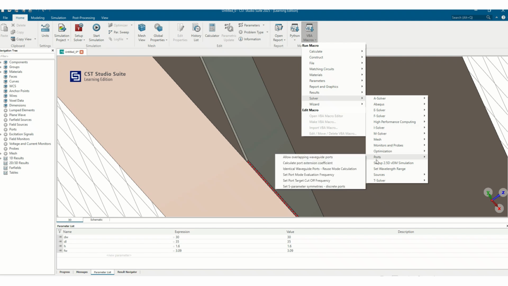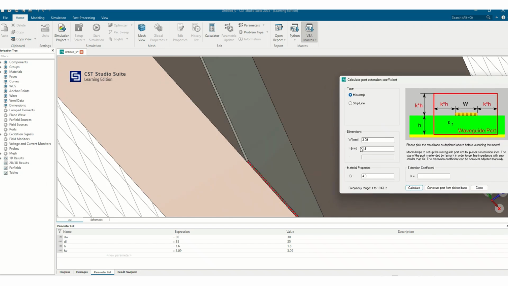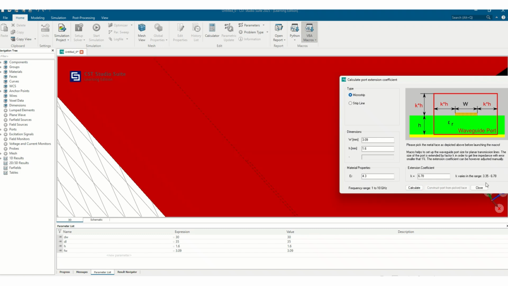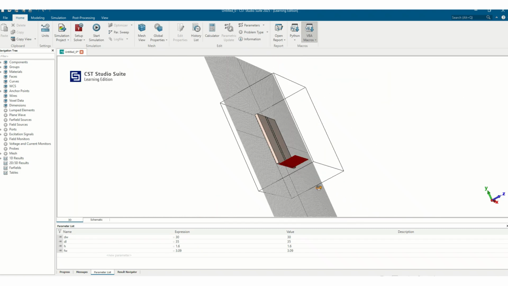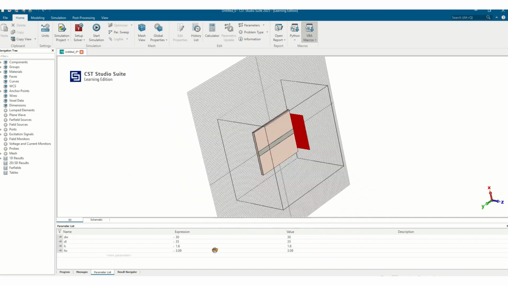use the macros. You can go for solver ports, calculate port extension coefficient. Here you can see that the width is already selected based on the selected face. Then you can just click construct port from picked face, so it will be automatically creating the port. Here you can see that the port is contained within the dielectric.